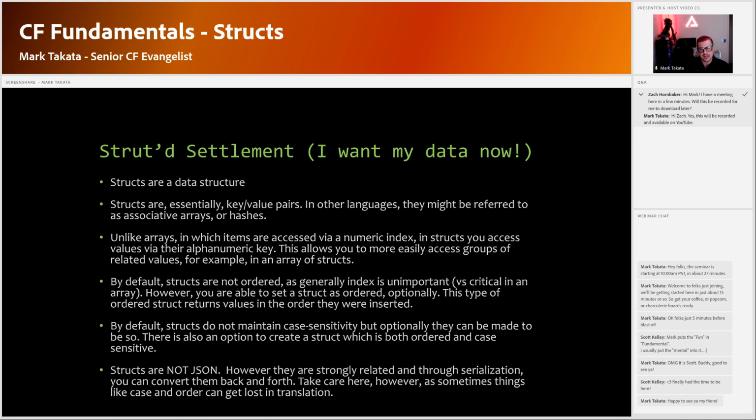One thing to note, by default, out of the box, structs are not ordered. So what does that mean? That means that if you were to create a struct that had name, address, phone number, email, and then just spit it back to the screen, if you inserted it in that particular order, you may not get it back in that order. Why? Performance. Essentially, there are some performance benefits to returning it unordered.